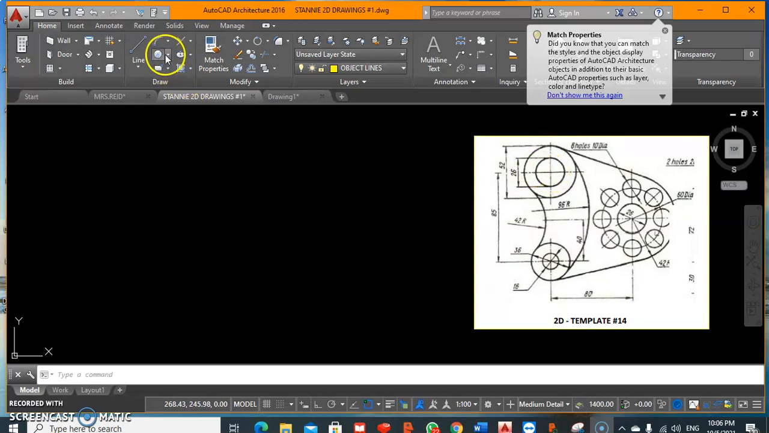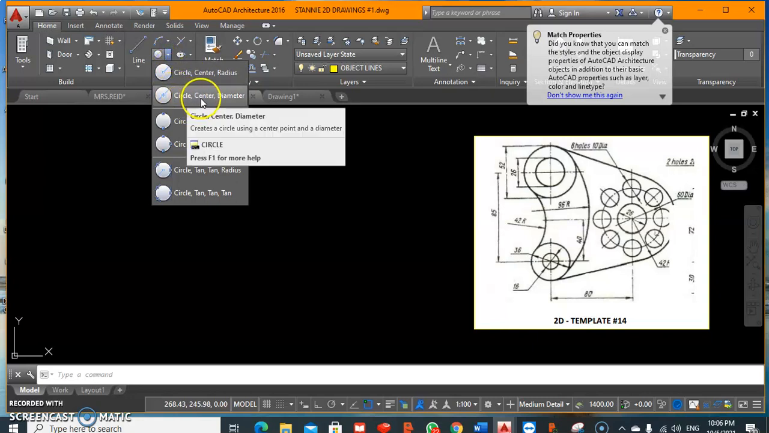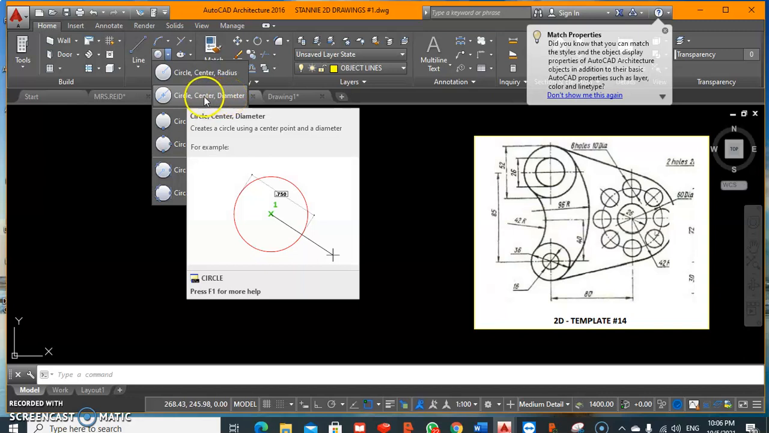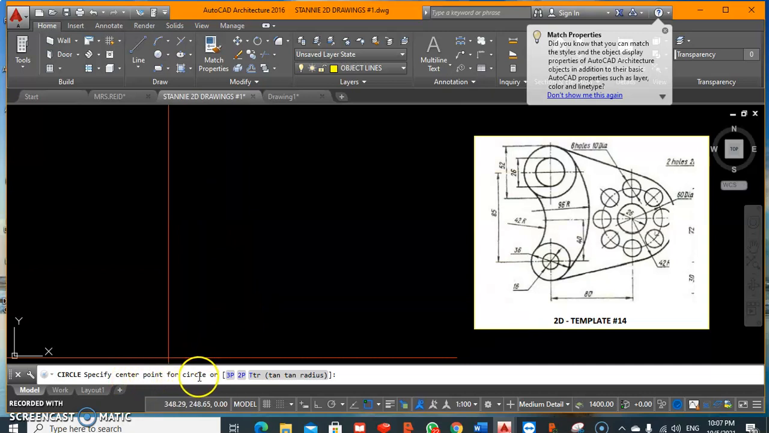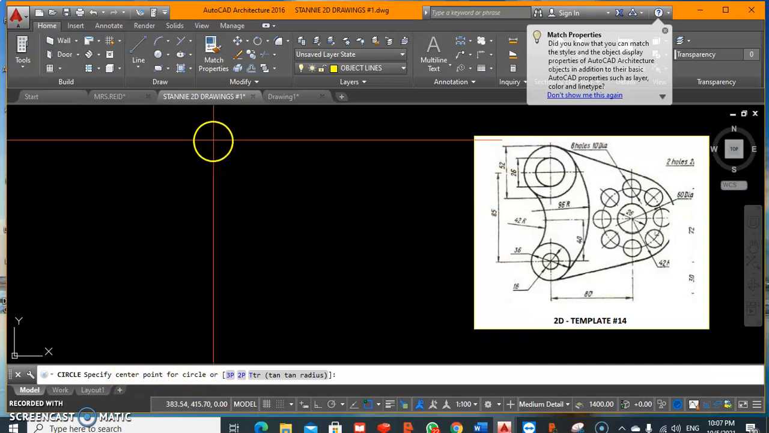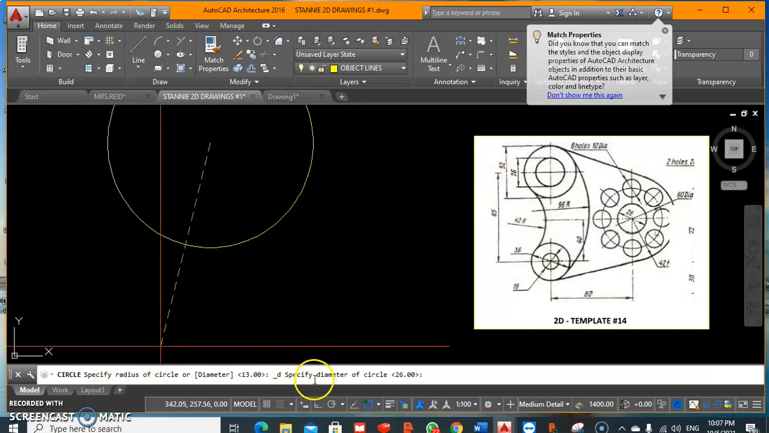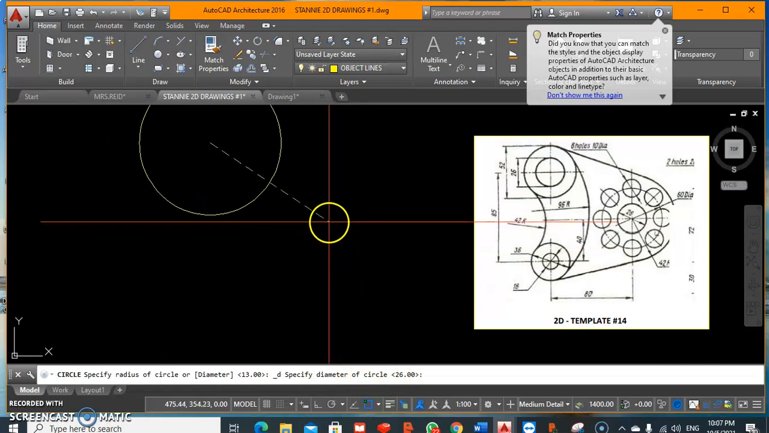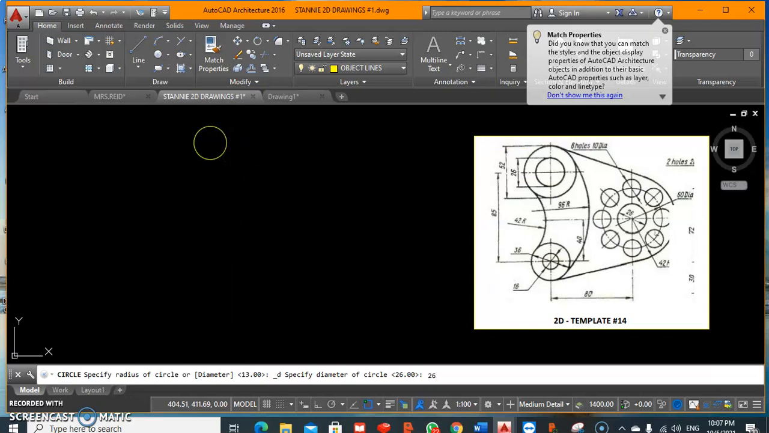Now, let us select from our circle option from our draw tab. From our circle option, let us therefore select circle center diameter. When prompted by AutoCAD to specify the center point for circle, just select a point on your screen, pull outwards. You are prompted by AutoCAD in your command line to specify the diameter for the circle. In this case, we give 26, enter. Our first circle has been drawn.